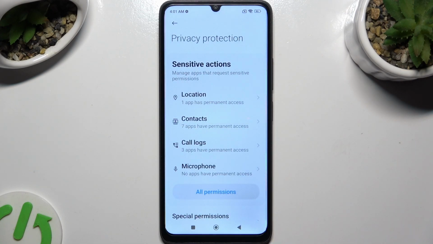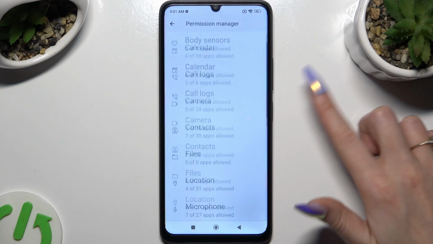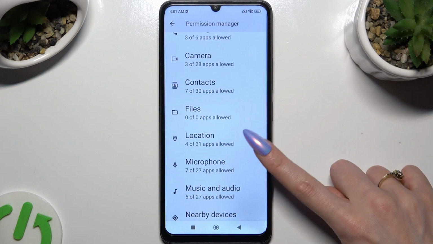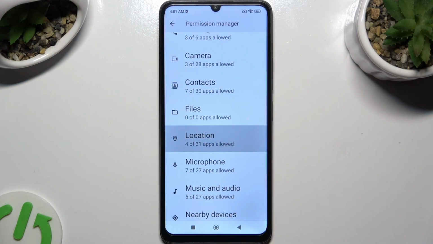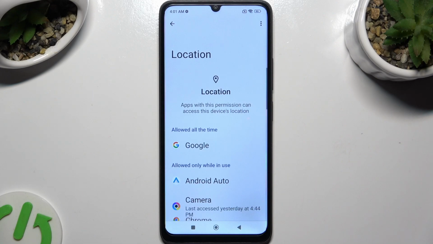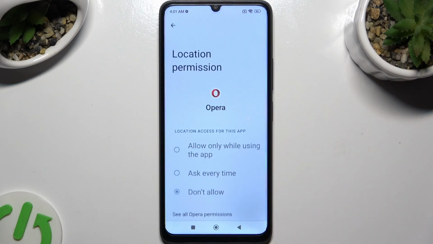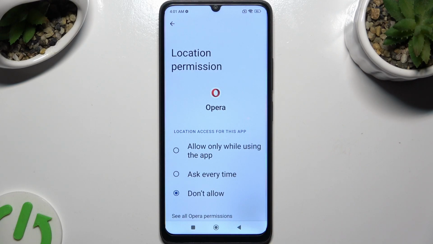Then tap on All Permissions and select one of your device's features that you wish to manage, like location. Finally, just click on one of your apps, in my case Opera, and apply the best option for you by clicking on it. Allow only while using the app, ask every time, or don't allow.